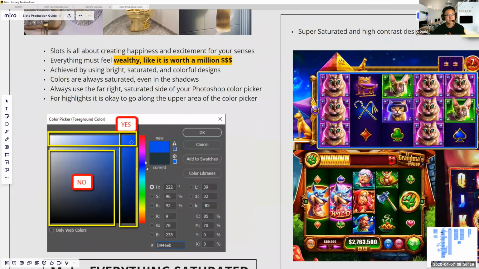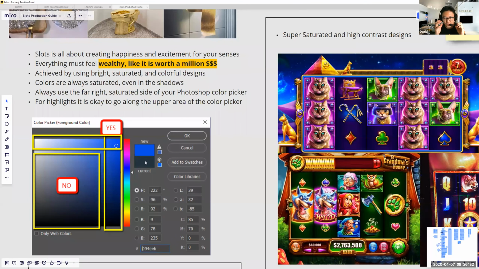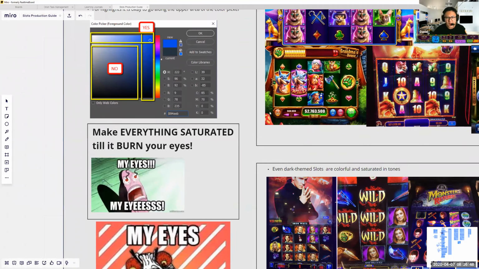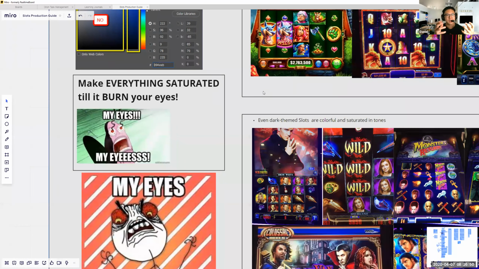Now, if your lead and your manager tell you, okay, this is way too saturated, let's dial it back down a little bit, that's a good thing. But avoid us constantly telling you, make it more saturated, make it more saturated, because you're going to hear that a lot in this industry. And here's why. Everything that you make should feel like it's burning your eyes, right?